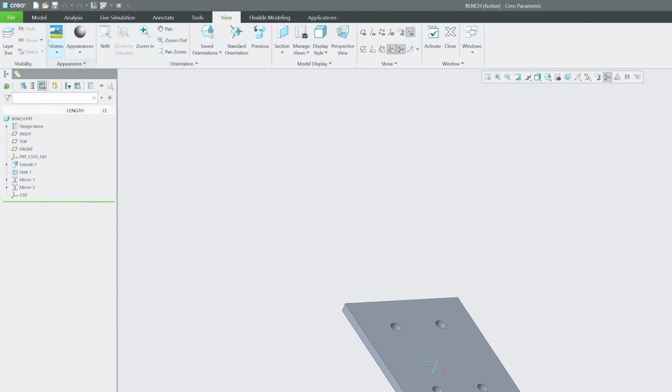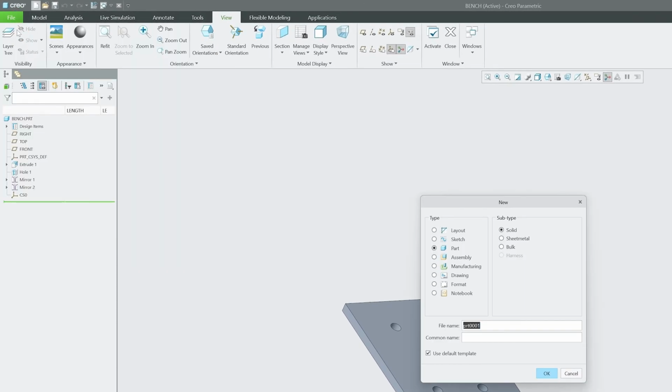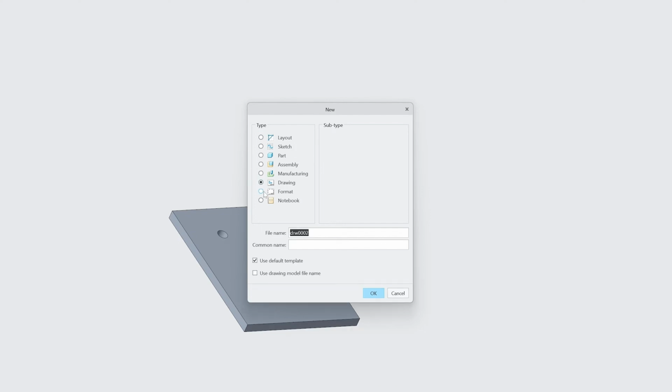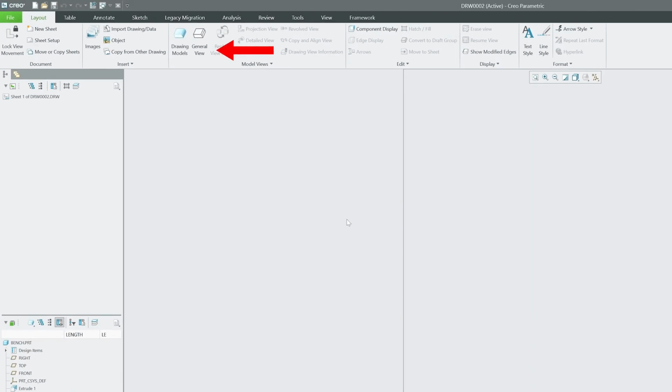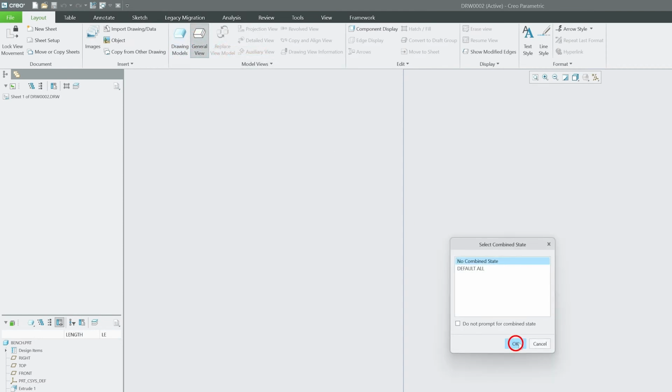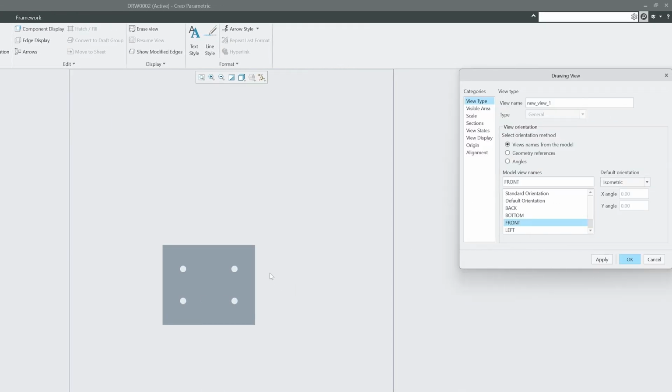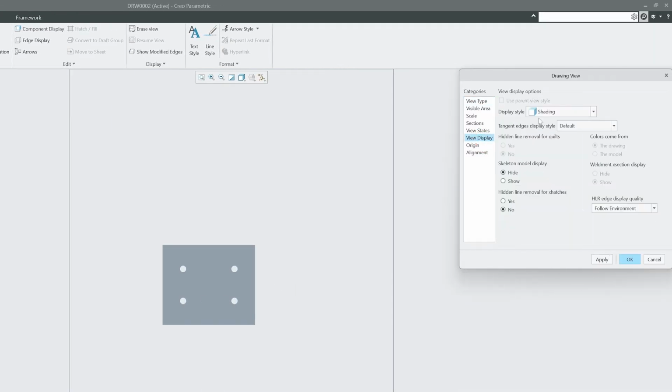Now let me quickly go here on File and then New, and then I'm going to select Drawing. I'm going to keep all these things as they are, just for convenience, and let's hit OK. Again here I'm going to select Empty, Portrait and A4. Now let's hit OK. Now I'm going to click on General View, OK, and I'm going to place this plate flat. Now again let's click on View Display and Hidden.